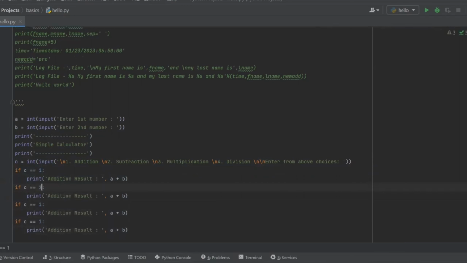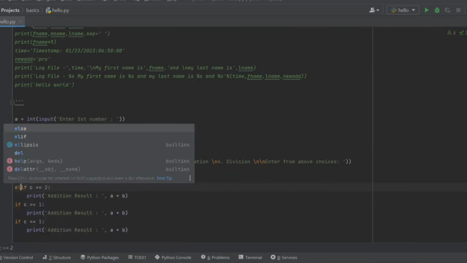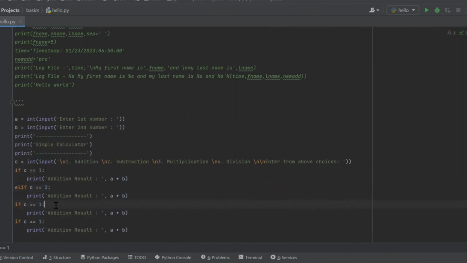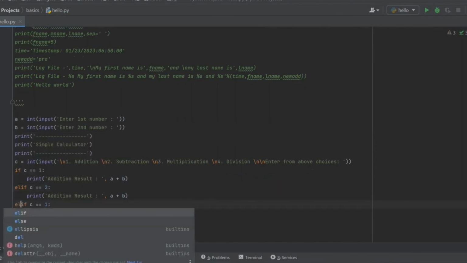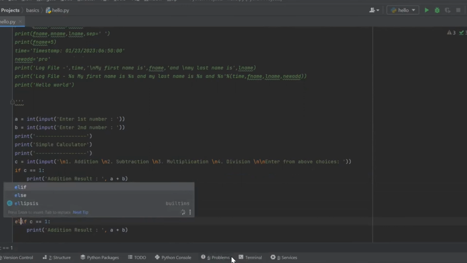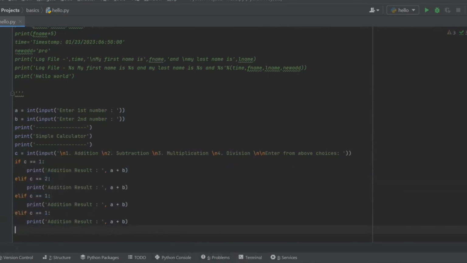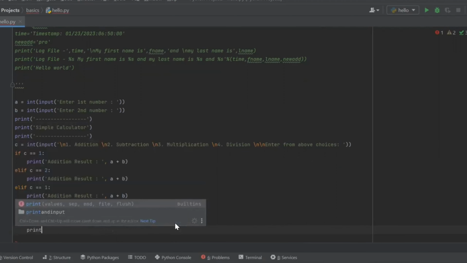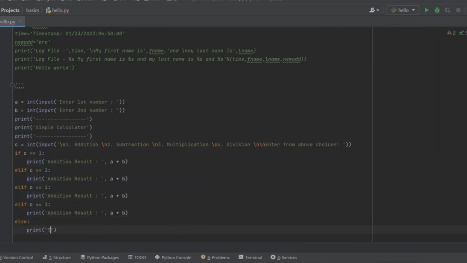Now I am writing the second condition, but we cannot write if. It is elif. We have learned before about the ladder. We are just building the ladder now. Elif, elif, and elif. Then else, print: Sorry, you have entered a wrong choice.